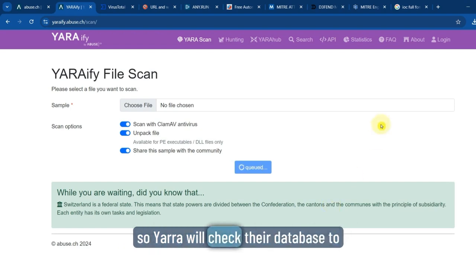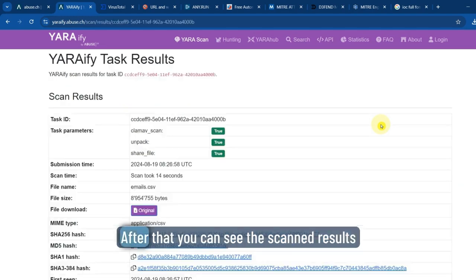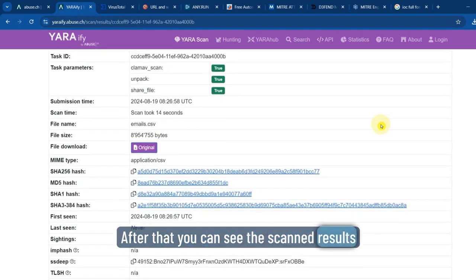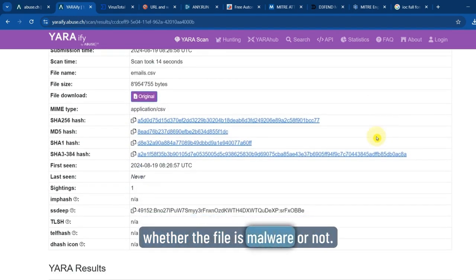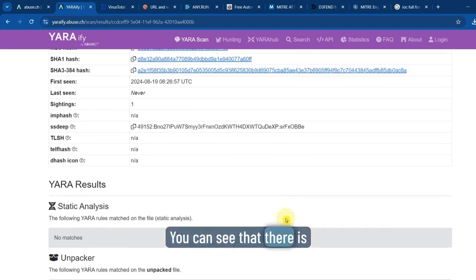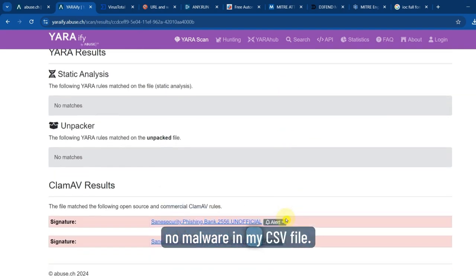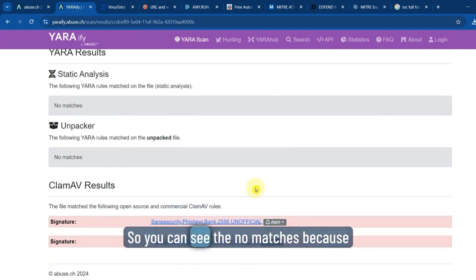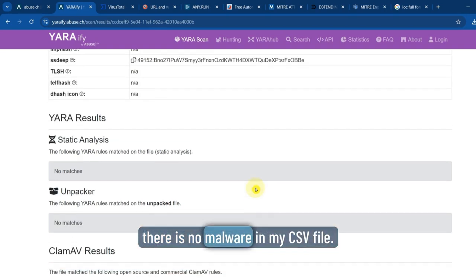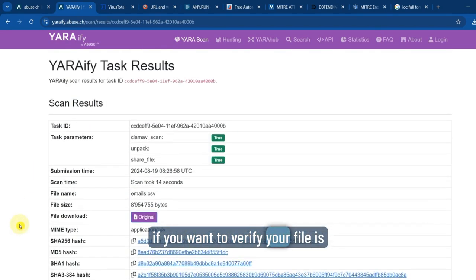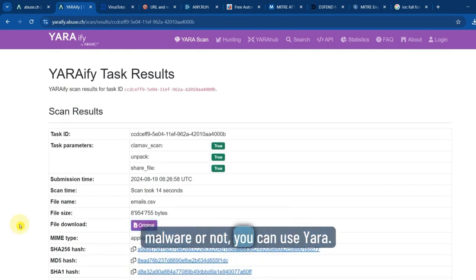You have to wait for the searching process. YARA will check its database to verify whether the file is malware or not. After that, you can see the scan results, whether the file is malware or not. You can see that there is no malware in my CSV file. So you can see no matches because there is no malware in my CSV file. So YARA is very useful if you want to verify whether your file is malware or not.